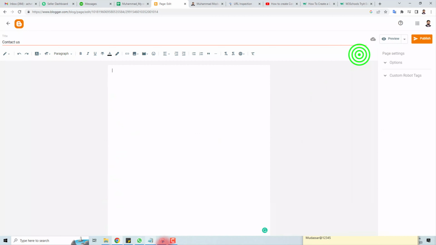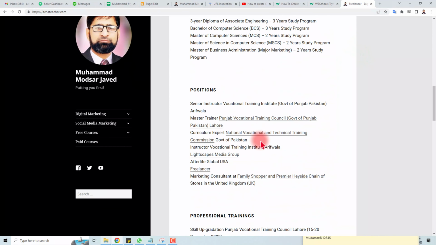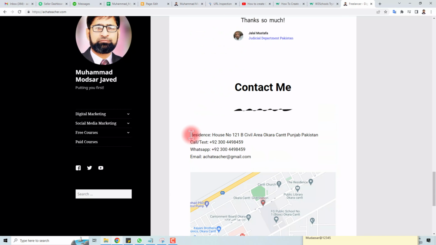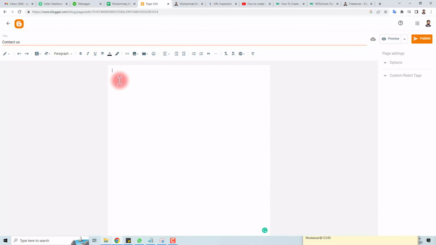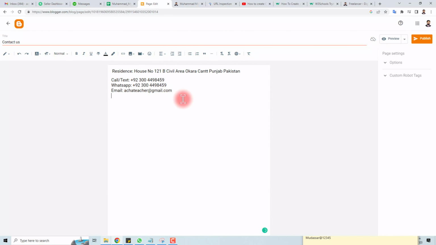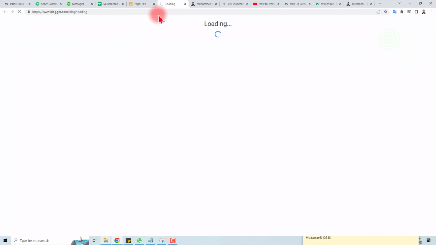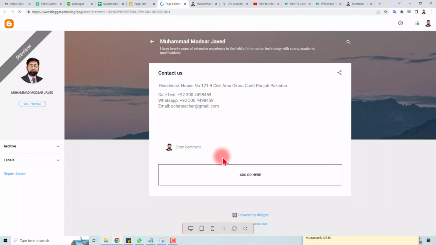For example, I'm going to copy it from here and will paste here. So this is a way how to make a contact us page. You have to save this. Now you can preview this contact us page. Here it is. If you want to put some form here, you can do that also.